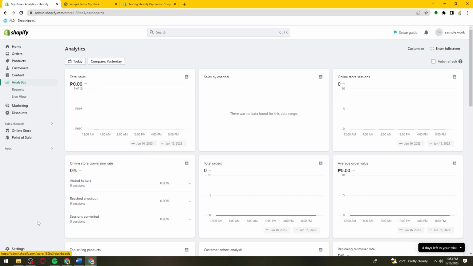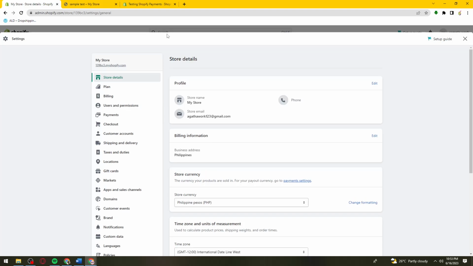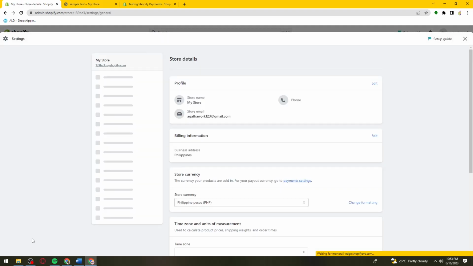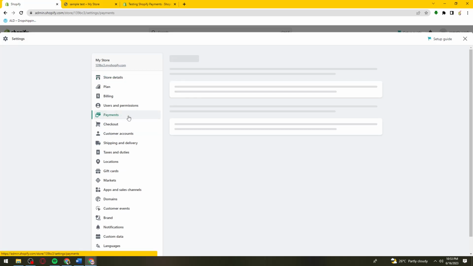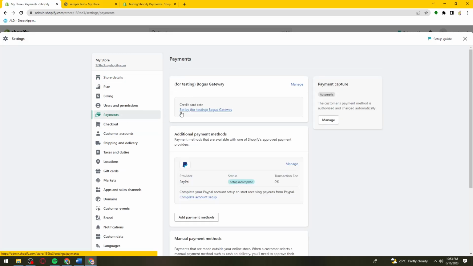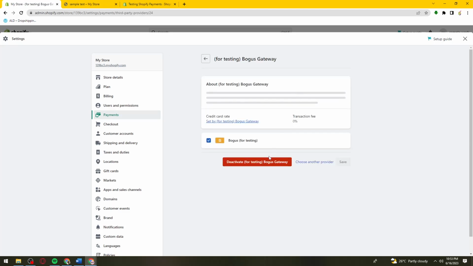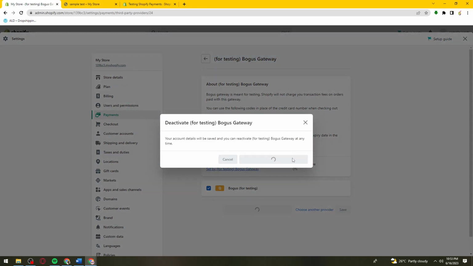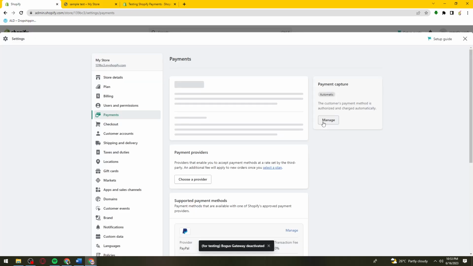Once you are done with the test order, make sure that you've deactivated the test. To do that, click on settings, go back here to payments, click on manage right here, and deactivate the testing. And that is how you do a test order on Shopify.